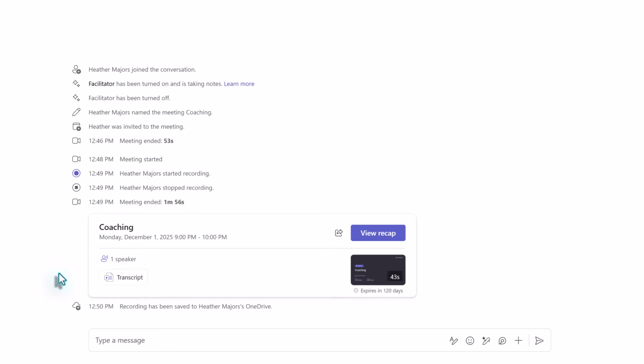But then you can go to the chat associated with the meeting and you'll see this View Recap box that was inserted by the system. And the recording will be there.